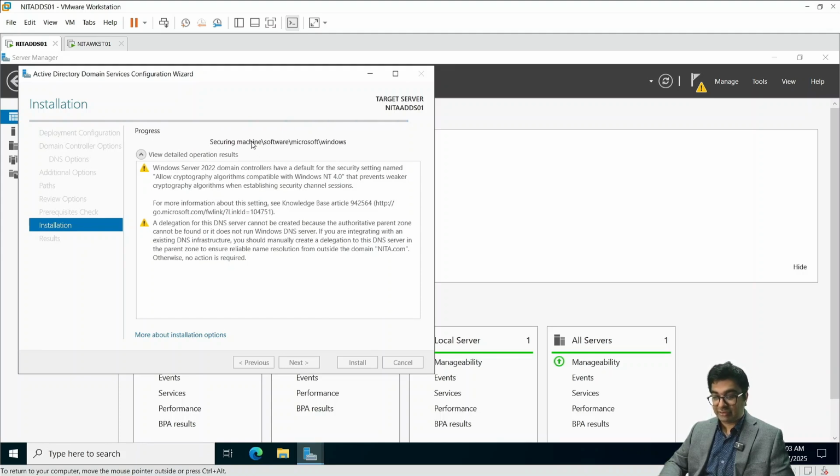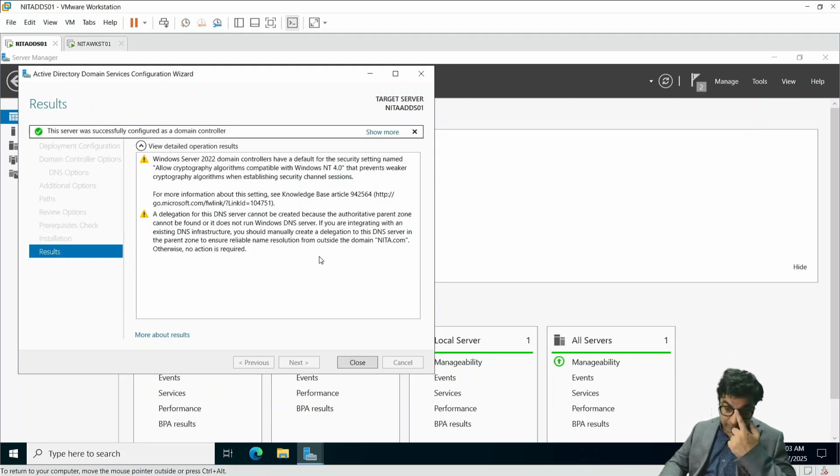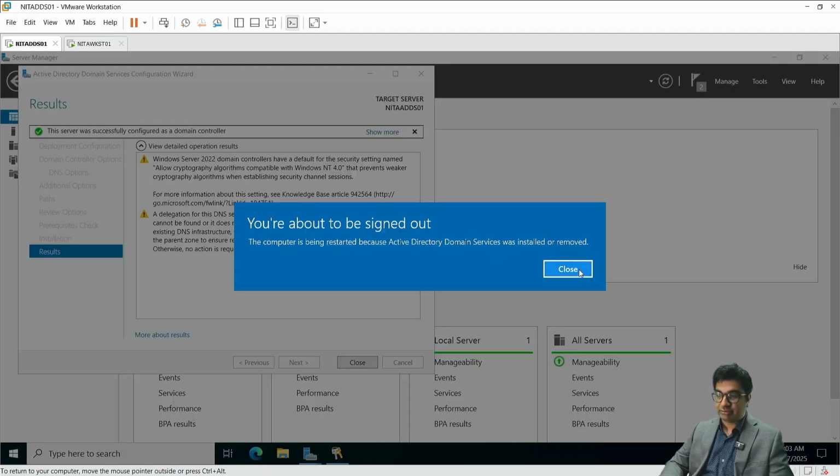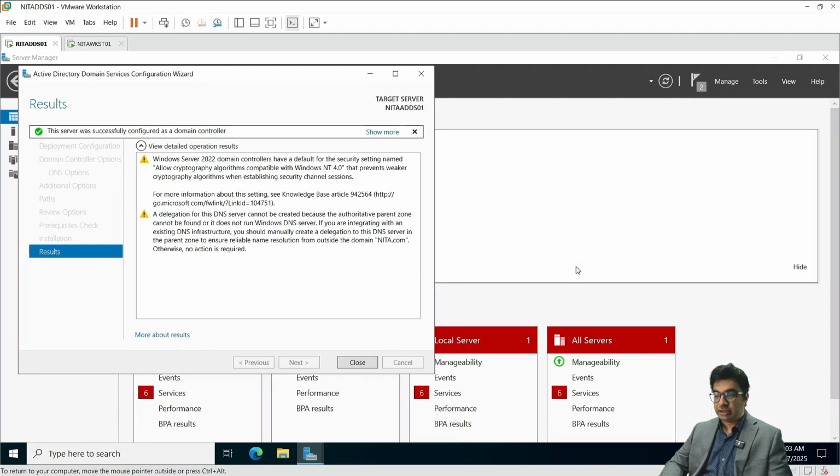You can see the securing machine, securing software, collecting, configuring the DNS server service on this computer. You can see all of these things happening here. Yep, and you can see I'm about to be signed out. So I'll just let the process run. And once it is done, we will move on to the next steps.